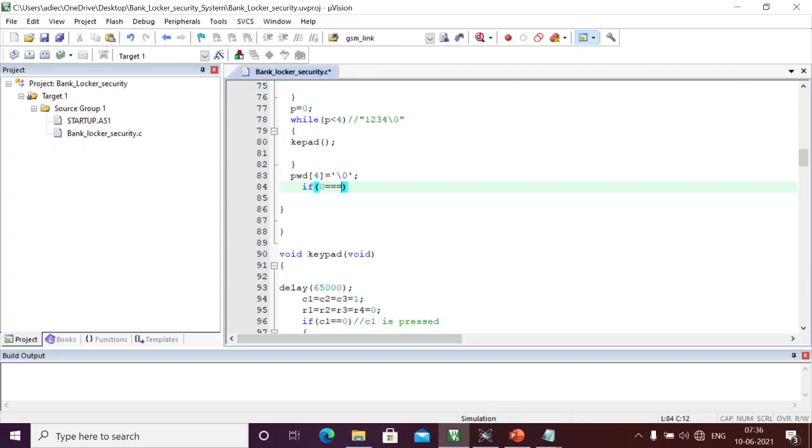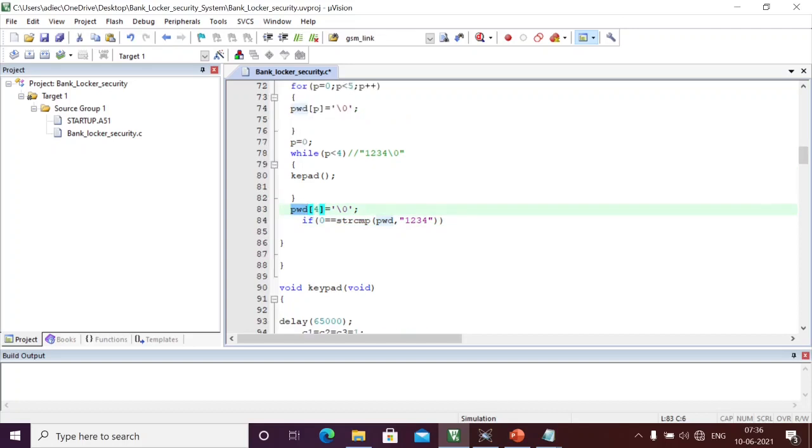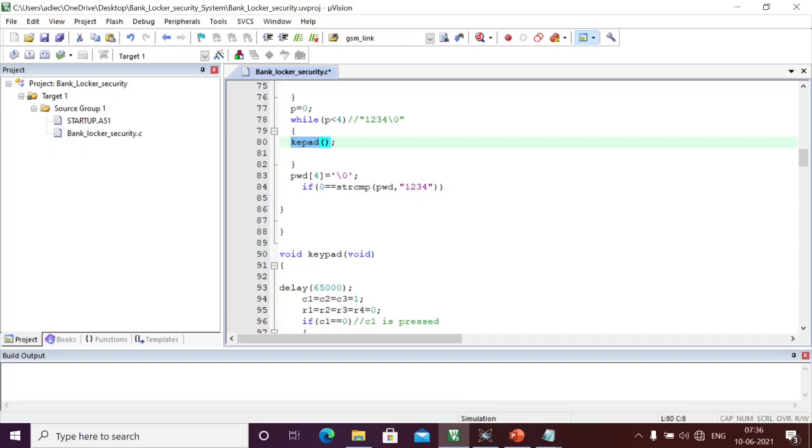Now it contains one string, and right now I am going to write one comparison, string comparison, equal to double equal to strcmp, string compare. Here I am going to compare whatever the password 1 and 1 2 3 4. This is a string I am comparing like this. Already we have captured the keypad. For example, I pressed 4 times, 1 2 3 4 like this, and I am just forming a string like here. This is a string we should enter from the keypad.